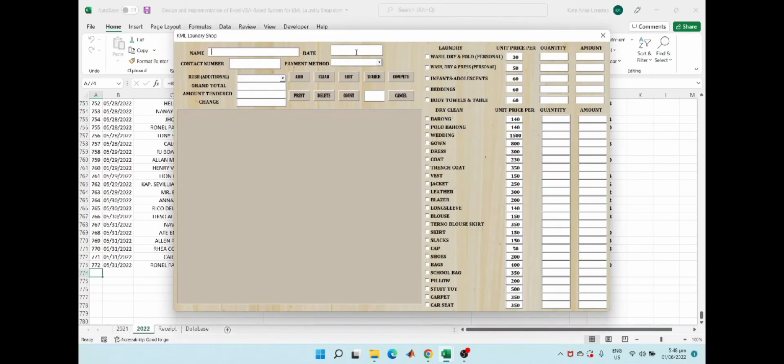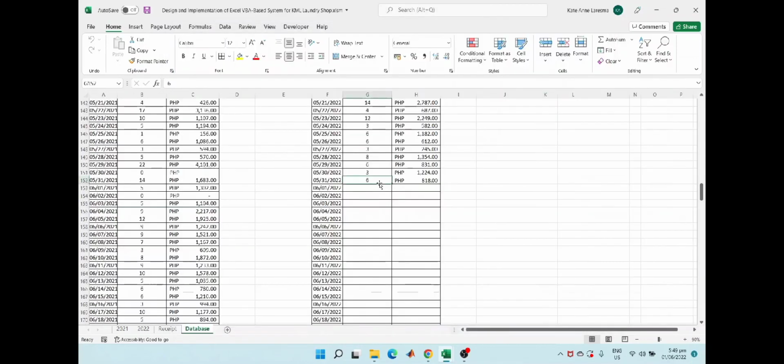The Count command button is used for counting the total customers per date. The result will be displayed in a count text box and will be stored in the database sheet. Here is the result, along with the computation of the daily income and the monthly income.